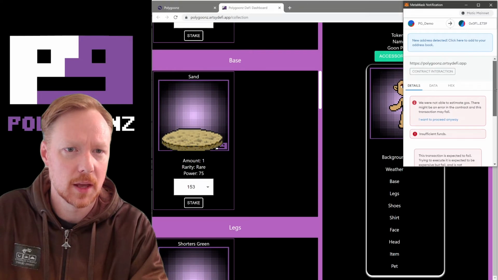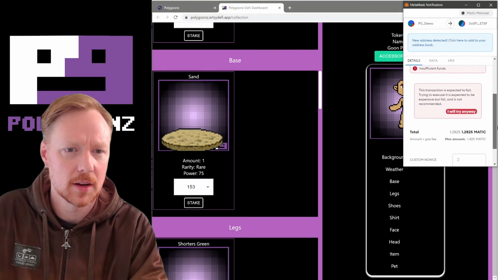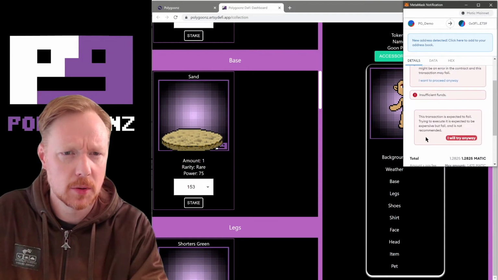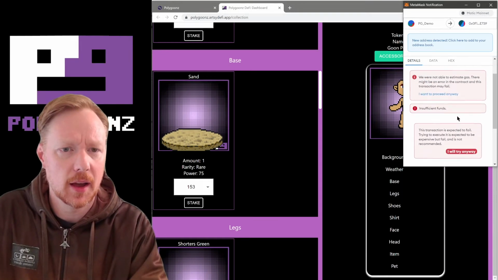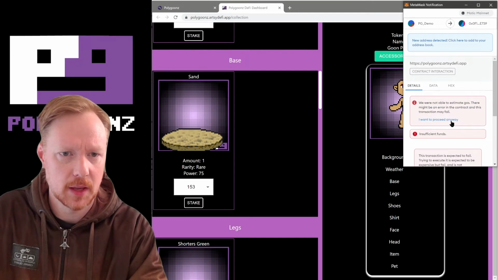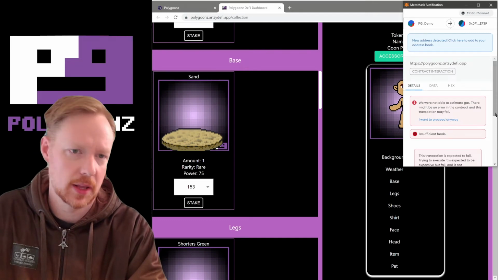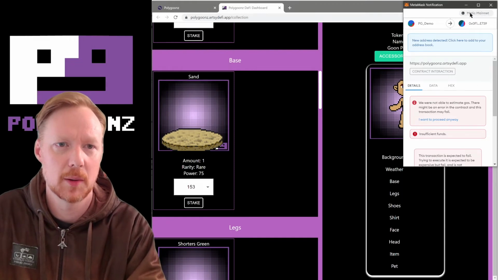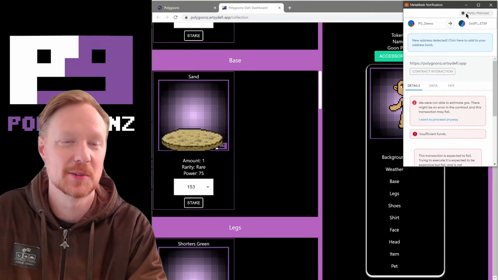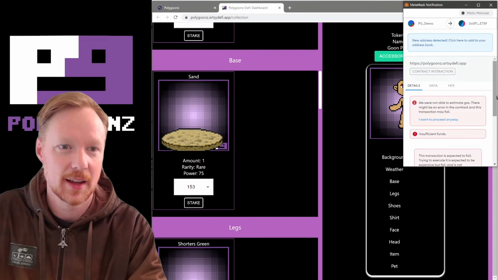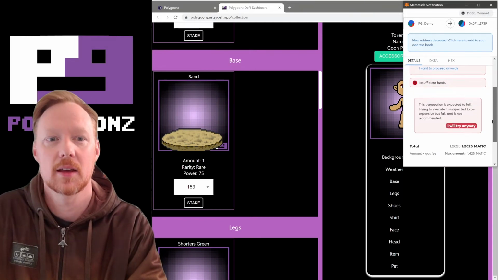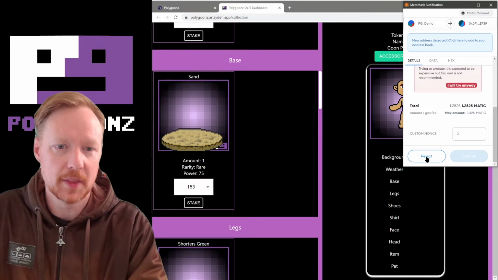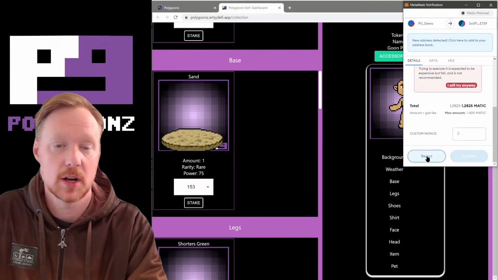Although it seems like I'm getting an error here. Yeah, this is not right. If you get this error, or an error like this, it could mean a couple things. I've seen this error pop up when I've forgotten to be connected to Polygon or Matic. So make sure you are on the Matic and Polygon network. But the other thing to do is just give the page a hard refresh.